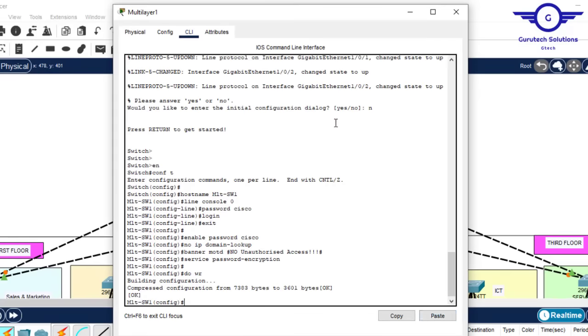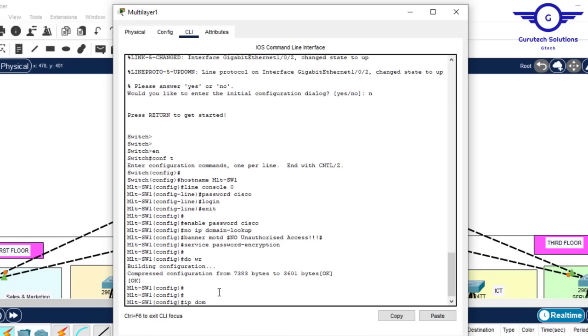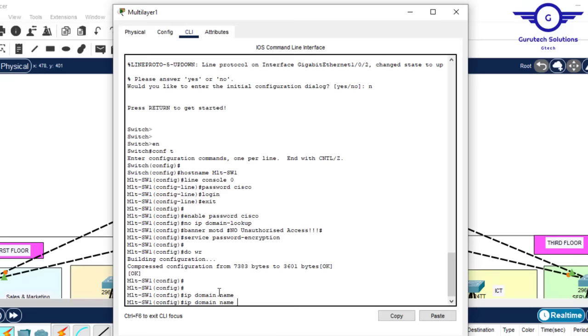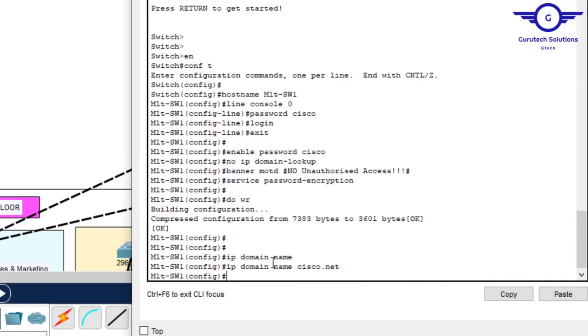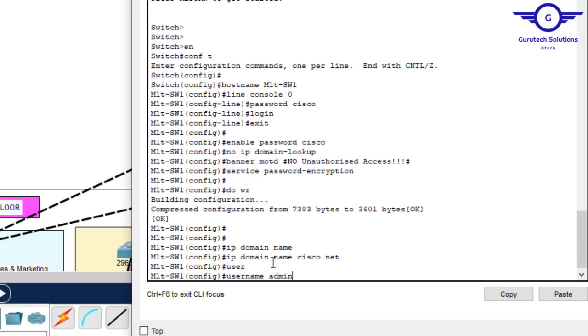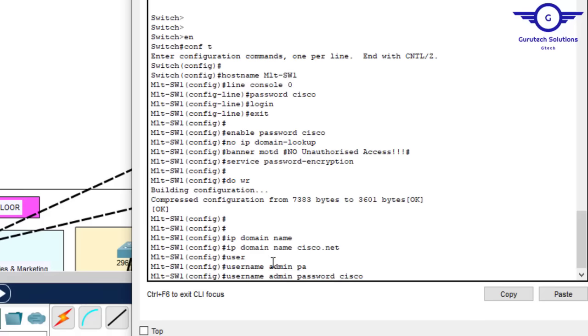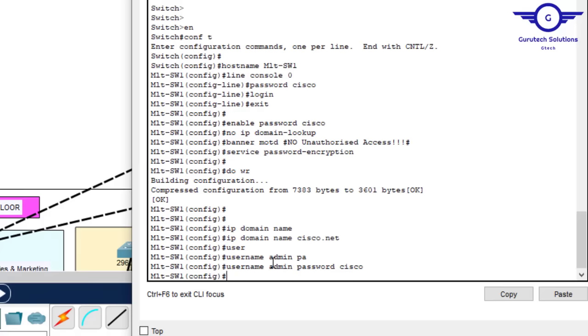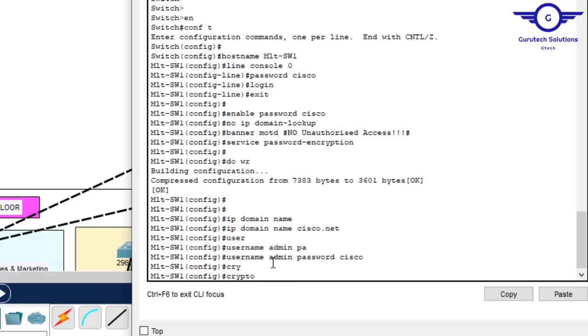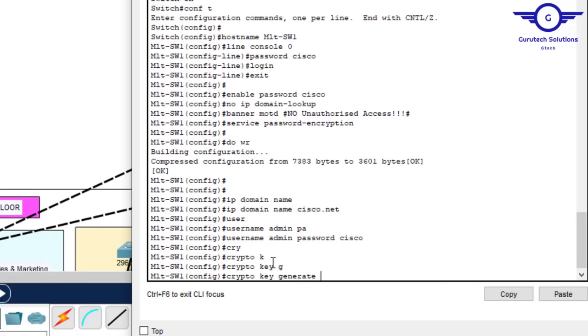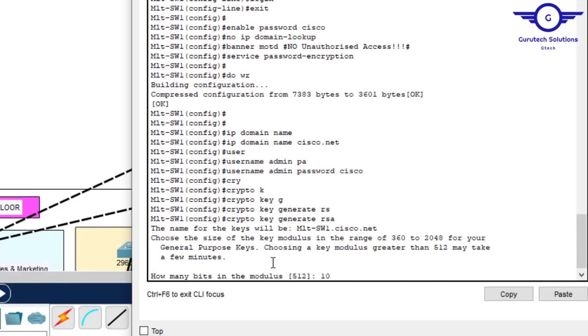The first thing to do when configuring SSH is to make sure the switch has a hostname, not the default hostname but the configured one. The second thing is to configure the IP domain name, for example ip domain-name cisco.net. Then configure a username and password: username admin, password Cisco. After this, you create crypto keys: crypto key generate rsa, with a modulus length of 1024.